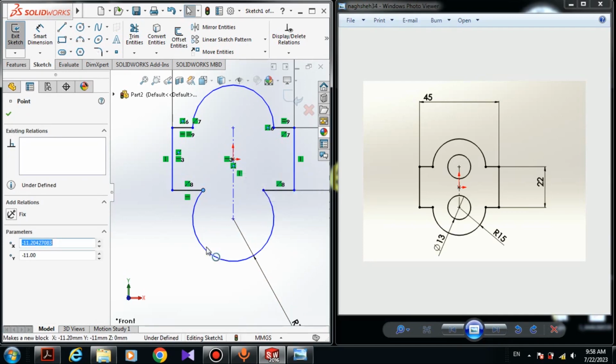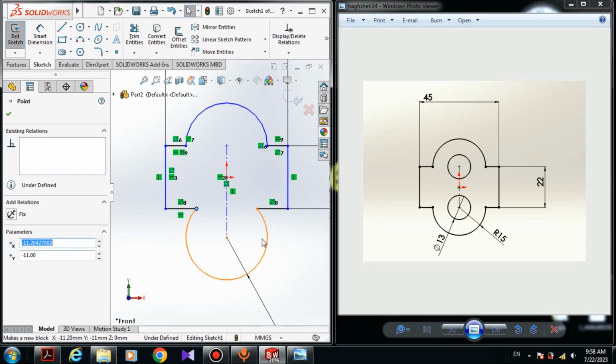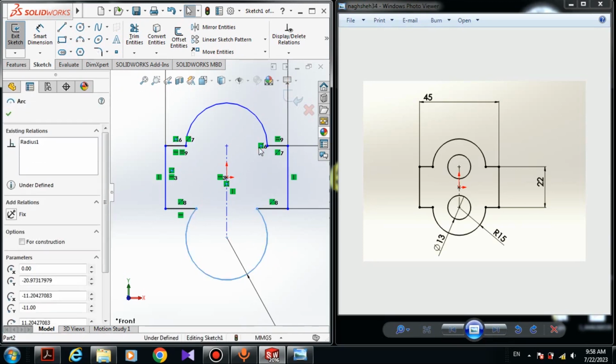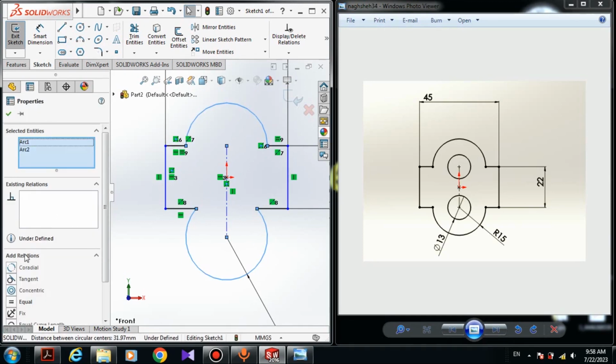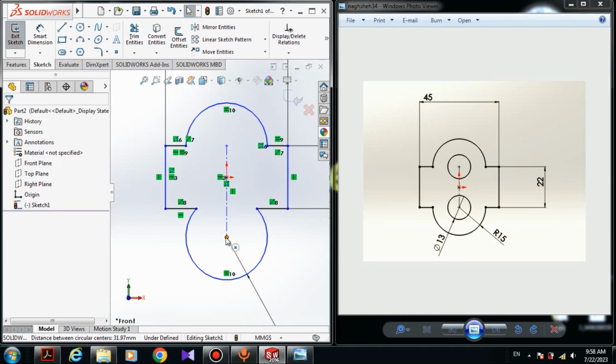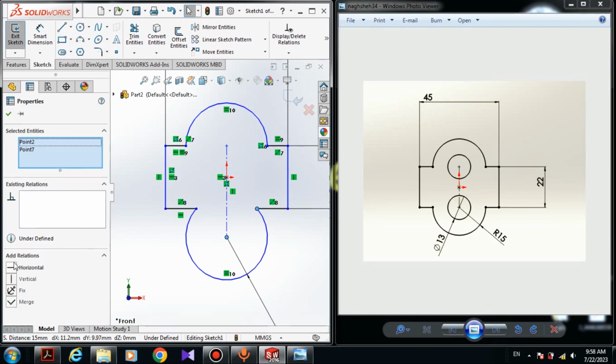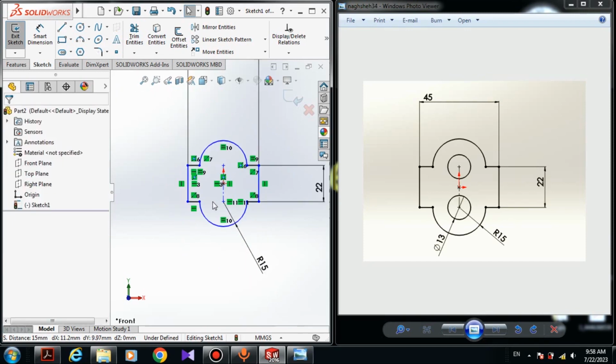You can see this arc here must be equal to this arc. So I hold the control button and I choose this arc and this one, and here in add relation I give it equal relation, and this point must be horizontal to the point here. So I hold the control button and choose this point and the point here, and I give it horizontal relation.